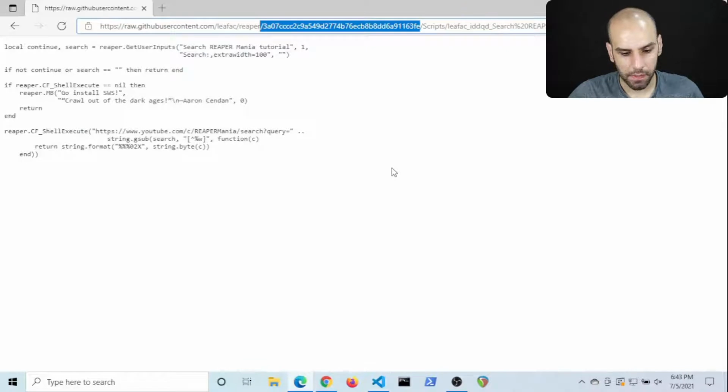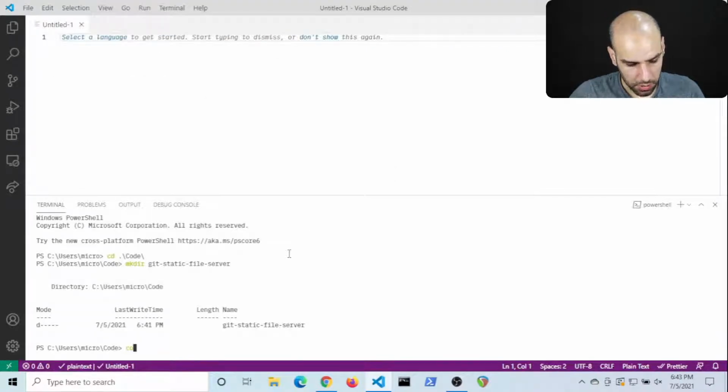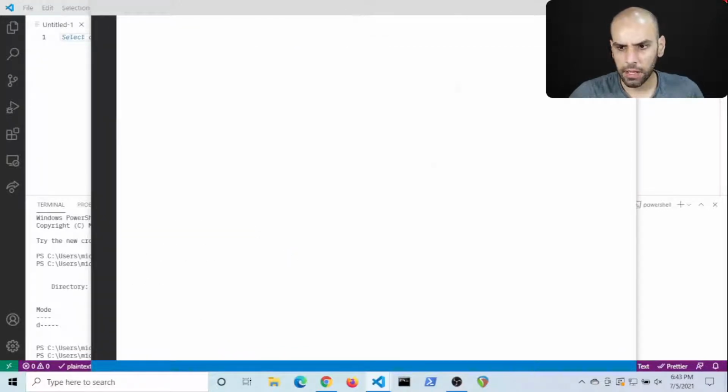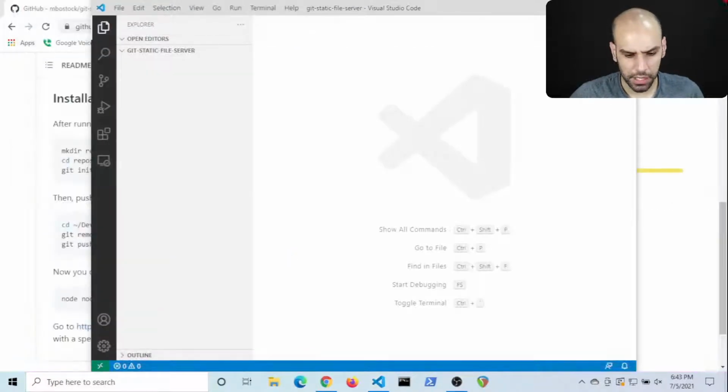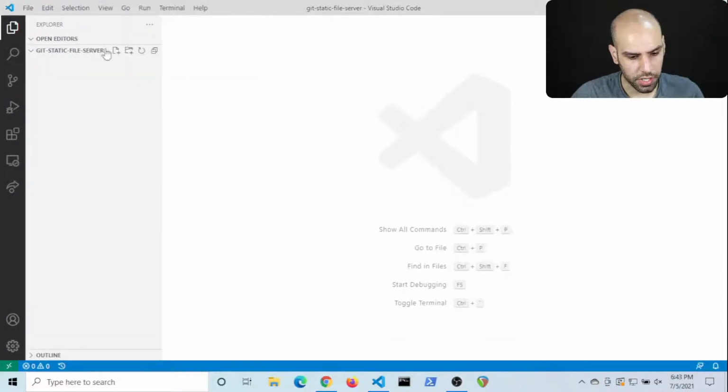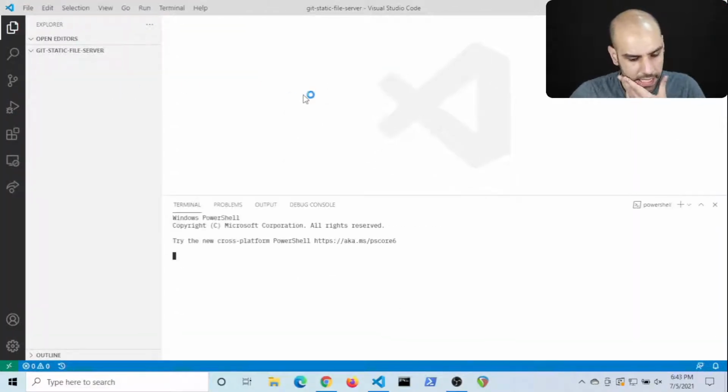So we'll create it. And I'll start Visual Studio Code in the git static file server directory. By the way, if you are watching this and you have a better name, please suggest a better name for this project. So let's get started. And how about we start without TypeScript? We start with just plain JavaScript.